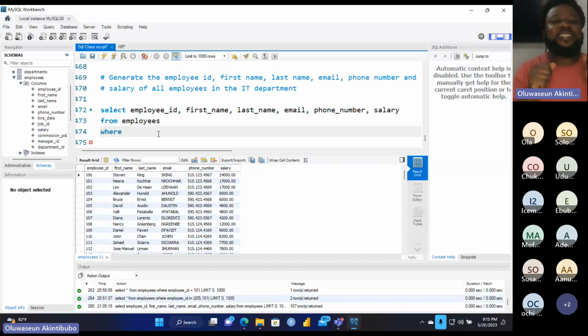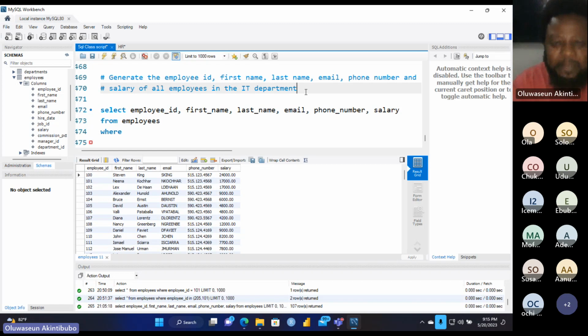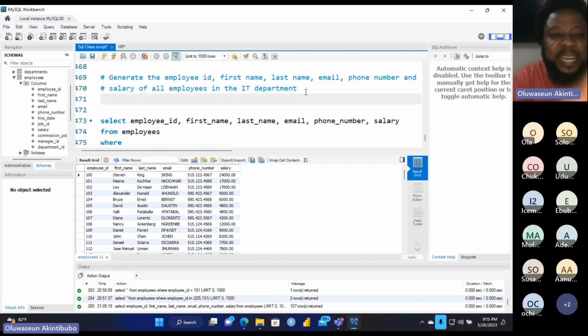Exactly. One zobo for you, right? Exactly. Look at it. I want everybody to pay attention. That is actually what I was expecting. That was what was missing, right? So they say generate employee ID, first name, last name, email address, phone number, salary of all employees in the IT department.